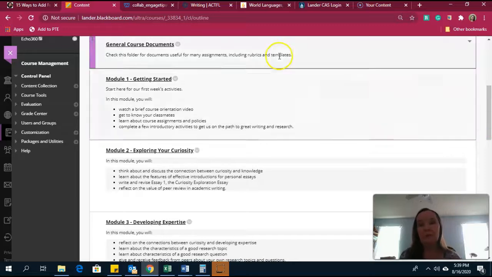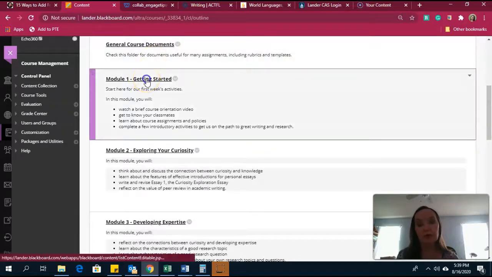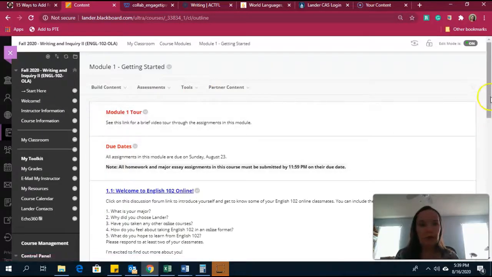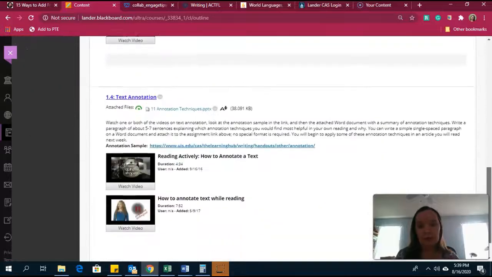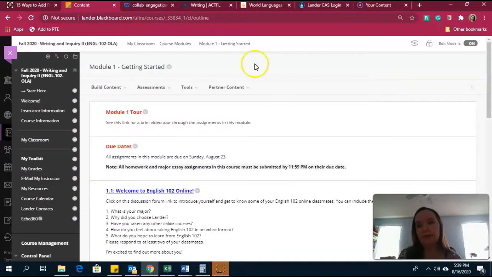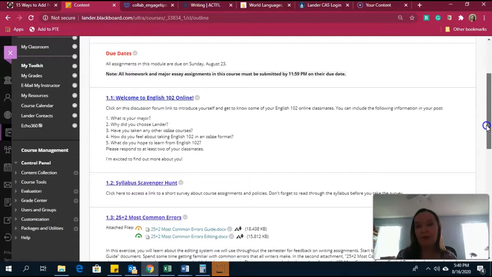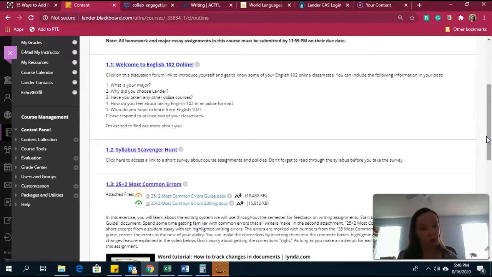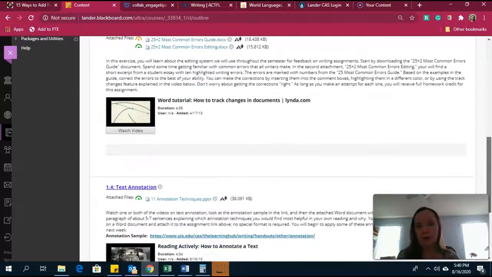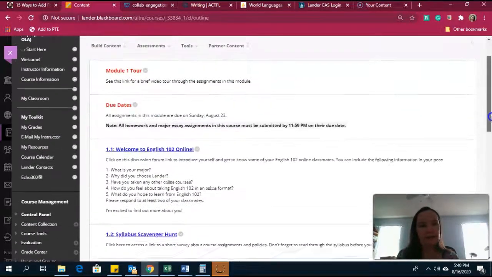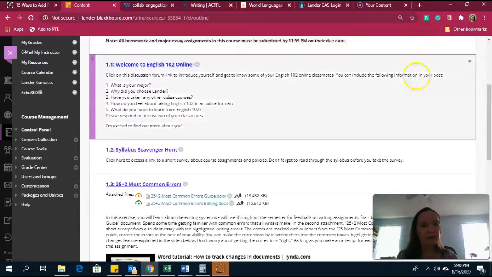So for each of the modules, we'll just take a quick look at Module 1, just to show you what's here for this week. In Module 1, I'll record a separate video to explain these assignments, but in every module you're going to see that there are due dates, and you're going to see all of your assignments in blue, so you know that those are your homework assignments. And basically that's the way each of these will work.